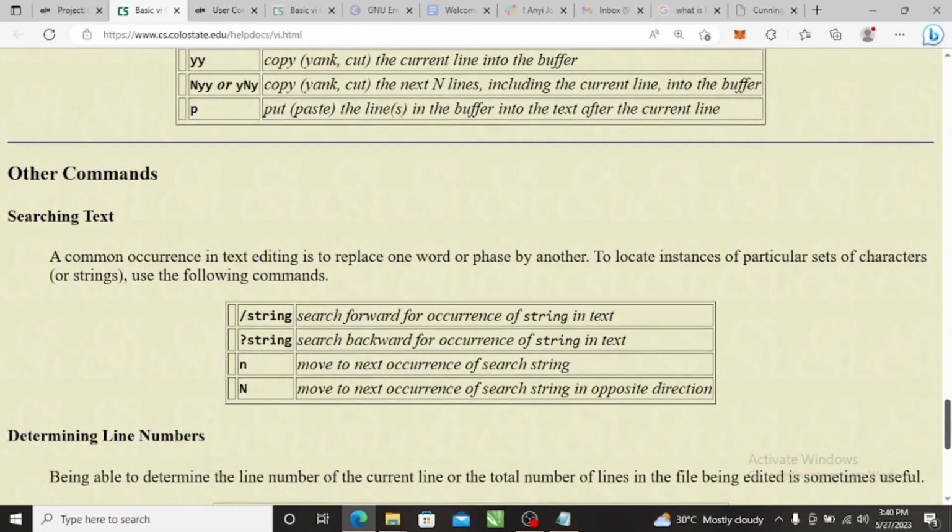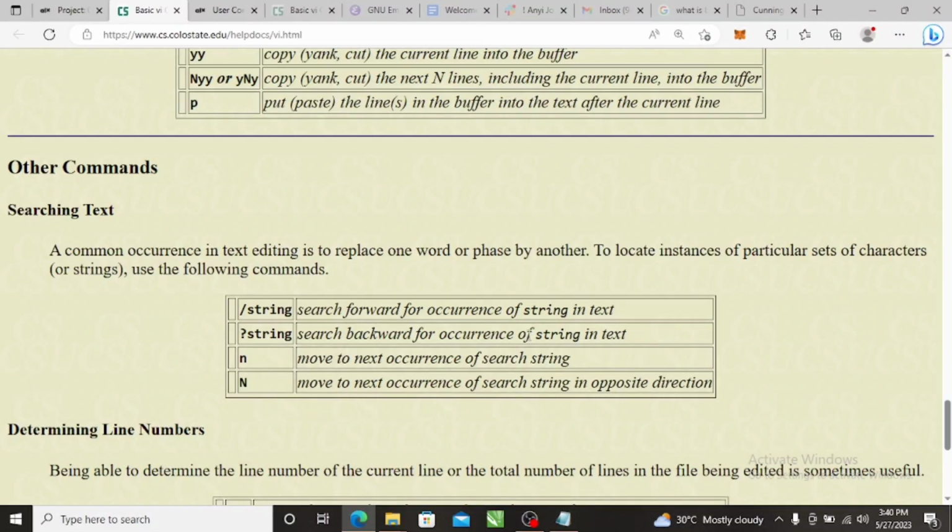So basically, that's just that for that. So you do slash and then the name. Slash searches backward for occurrence of. So this one will be going backward when you put question mark instead. And then N to go.